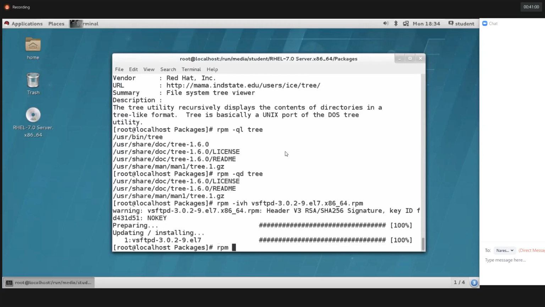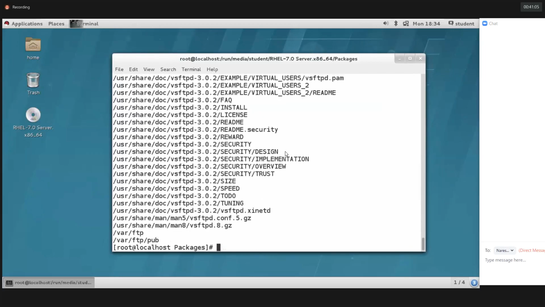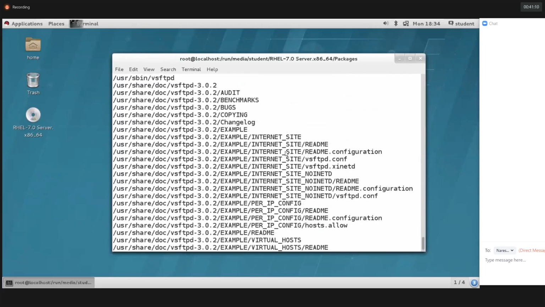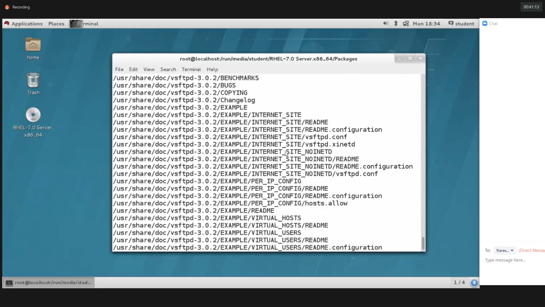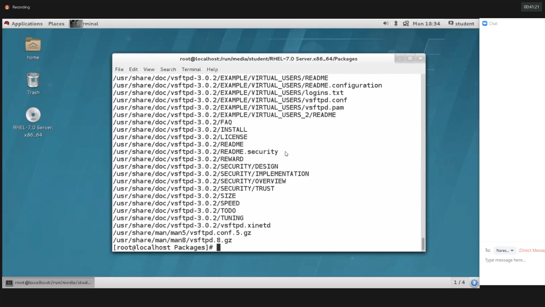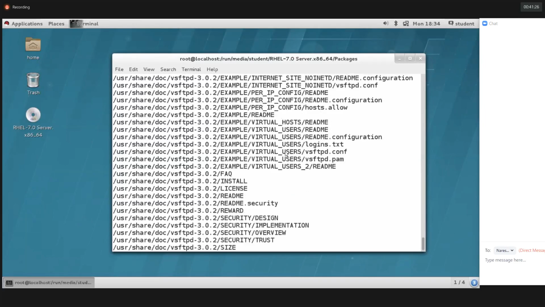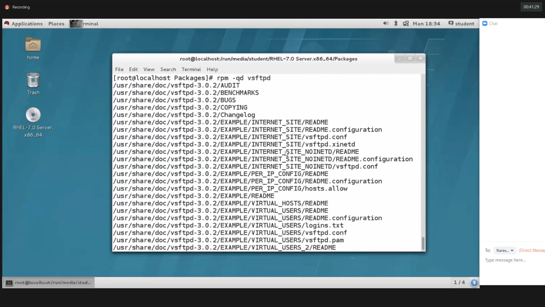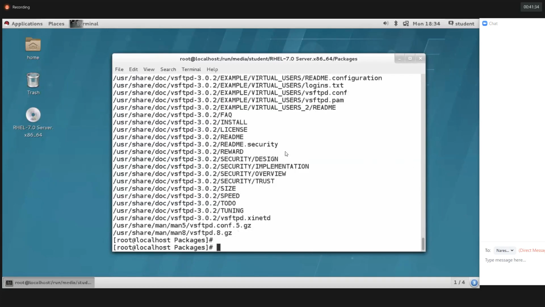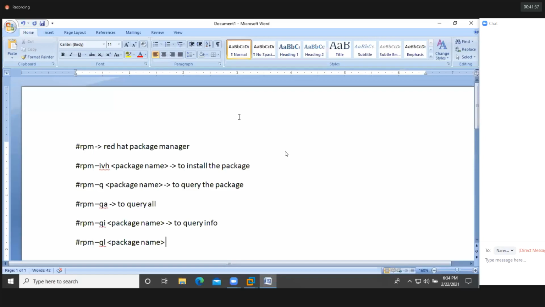Okay, rpm -ql and then vsftpd. Hit enter. See here, these many files are related to vsftpd. That's query list. If you need to know only documentation, documents only, instead of -ql you can give -qd. Then you will get all the documents related to vsftpd, the configuration file details and everything. So -qd, query documentation. Clear, guys?